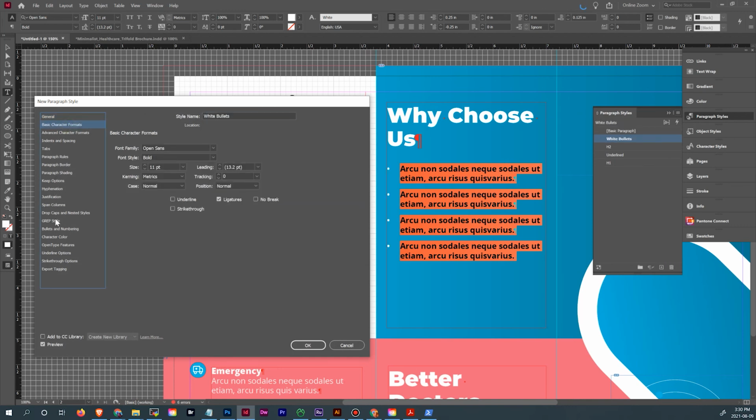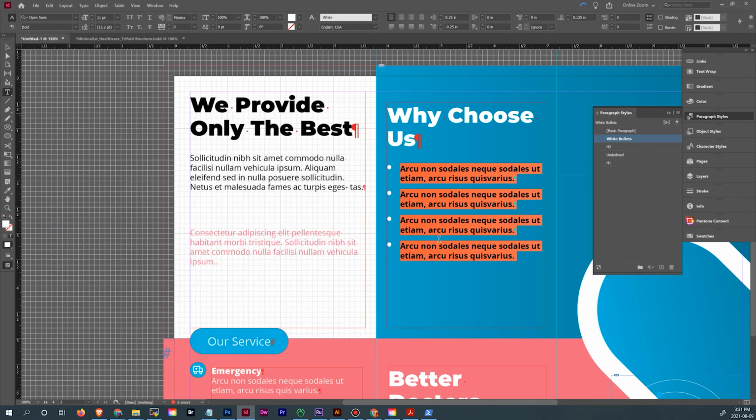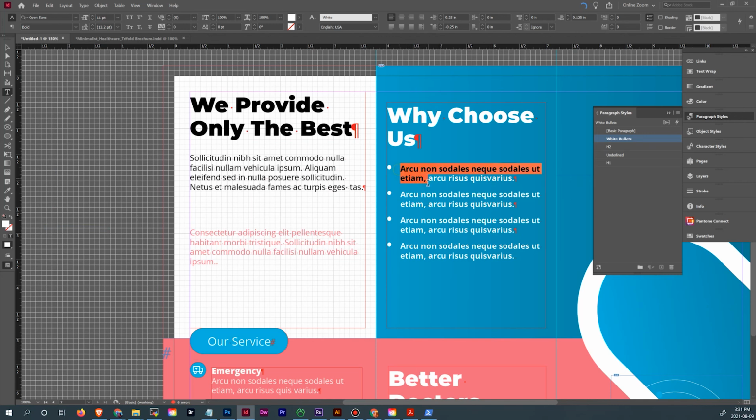Everything is good. We want to go down to bullets and numbering, type bullets. So we select the bullet character that we want to use, and then you choose your character style, large white bullet. Left indent and spacing, we'll probably play around with that a little bit, but just in preview, it actually doesn't look that bad. So I think that's pretty close. So that's pretty much all we need to do.